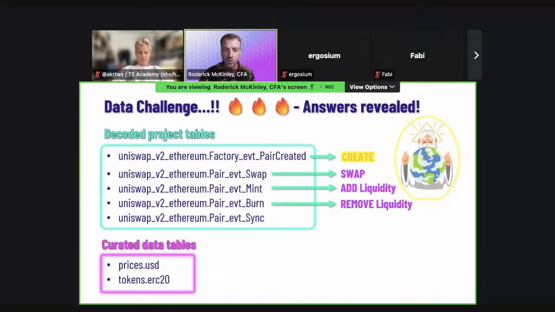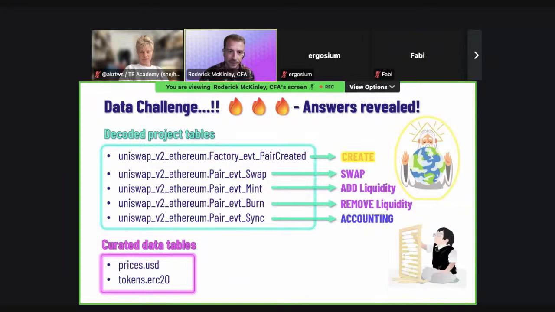Okay, so that's almost all of the decoded tables apart from the sync table. And the best way to understand this event is as the means which the smart contract is using to do some internal accounting.